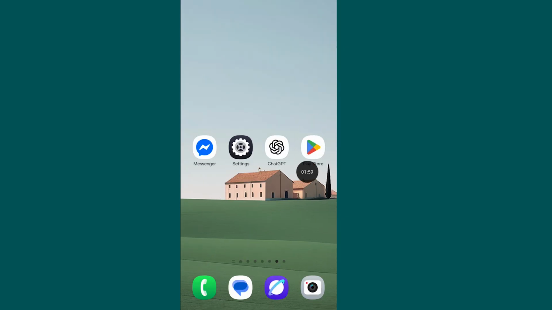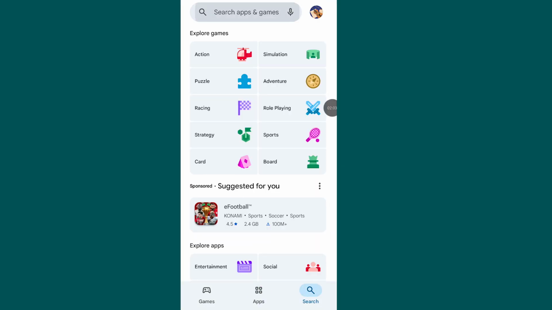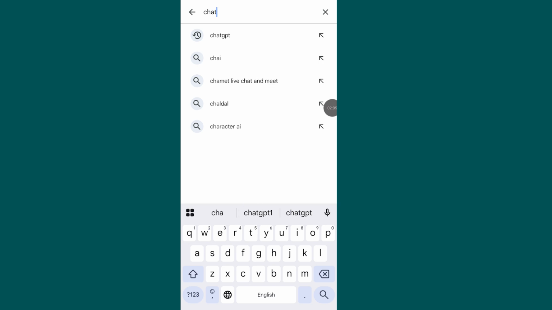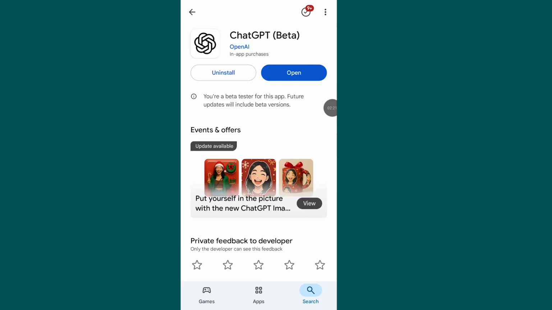Open Google Play Store, or if you are an iPhone user, open your App Store. Now search for the ChatGPT app. From here, please update your ChatGPT app if it is available. And please disable all VPN and proxy networks from your device.